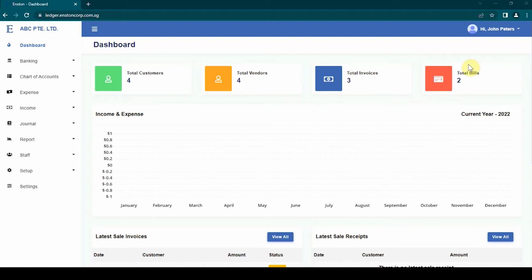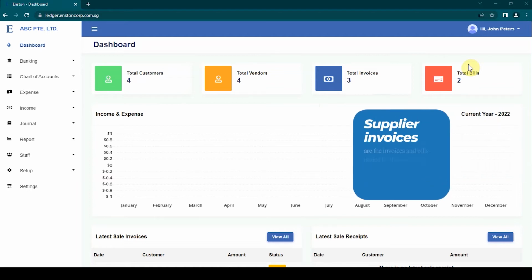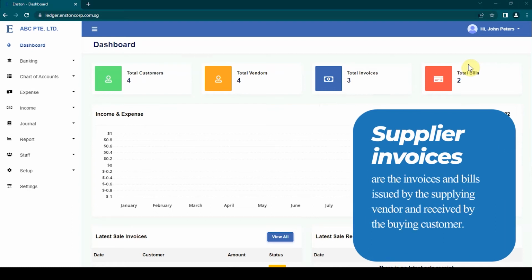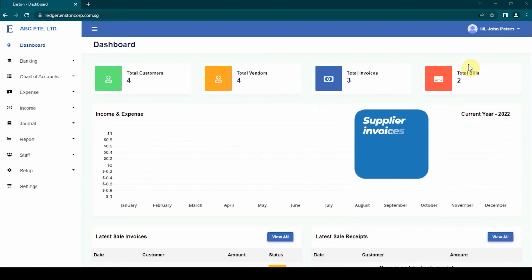The goal of this video is to show you how to post supplier invoices and make payments to these invoices using Enston Ledger. First, what are supplier invoices? At its most basic level, supplier invoices are the invoices and bills issued by the supplying vendor and received by the buying customer. That said, let us dive right into the demonstration.